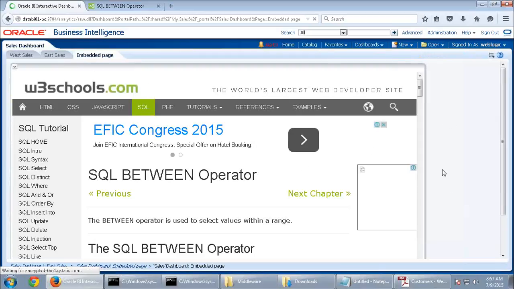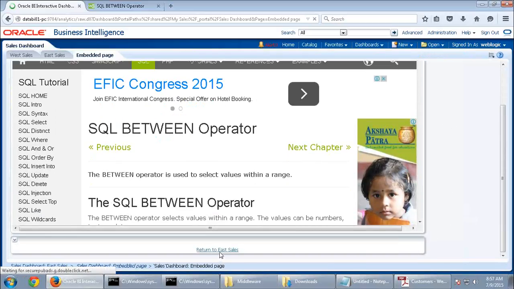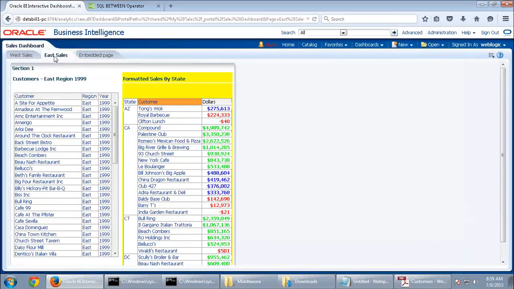So I am in the embedded page. Just observe what I will do. I have written a link to eSales here. You just click on this. You go back to your eSales like this. You are going back using your link like that.